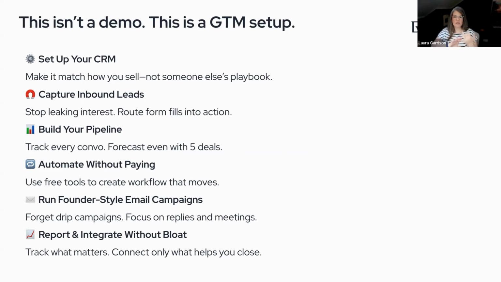So we're going to set up the CRM the right way so it matches how you sell. Because out of the box, HubSpot can be pretty frustrating, in my opinion, even though it's an amazing tool. Second, we're going to talk about lead gen and lead capture. So we want to stop leaking deals just because your form is going into a random inbox that no one is checking. We're going to build your sales pipeline.